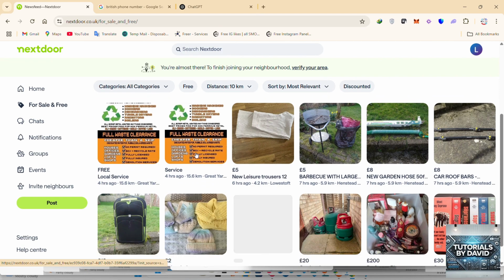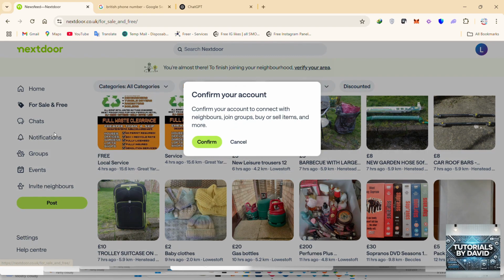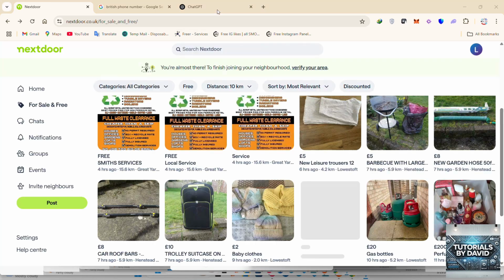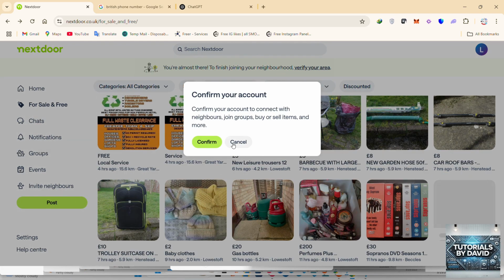Setting up your business profile. Create a business account. Sign up for a business account on Nextdoor. Add your details. Include your business name, contact info, and category. Verify your business. Complete the verification process to build trust with local customers.